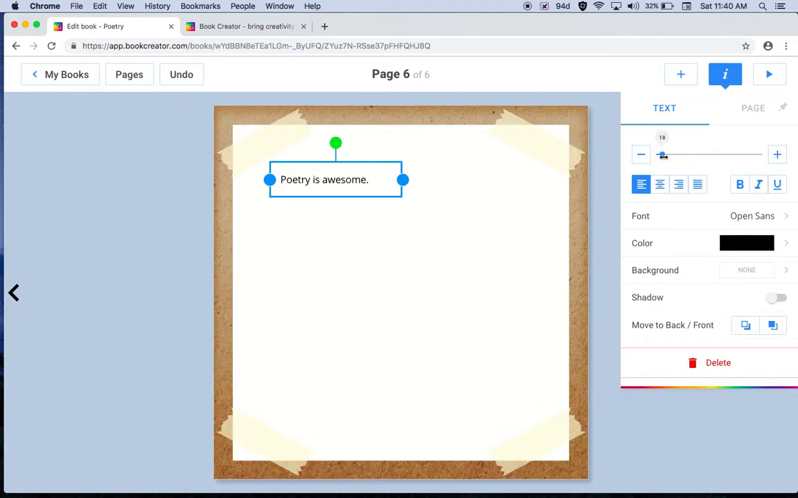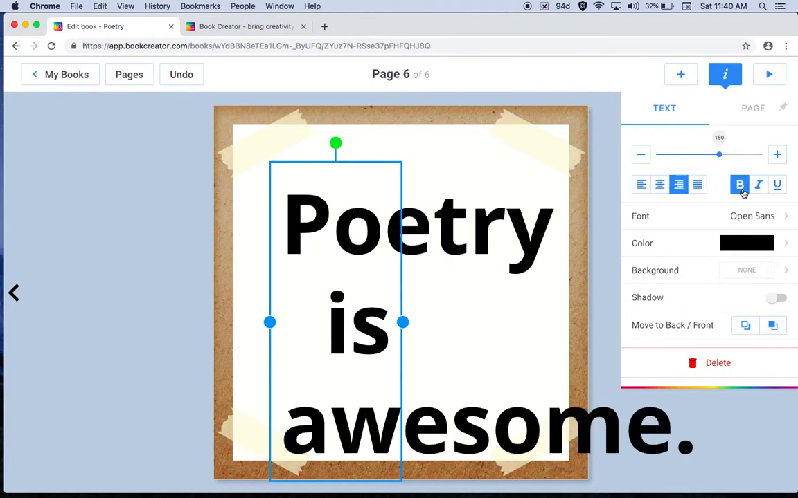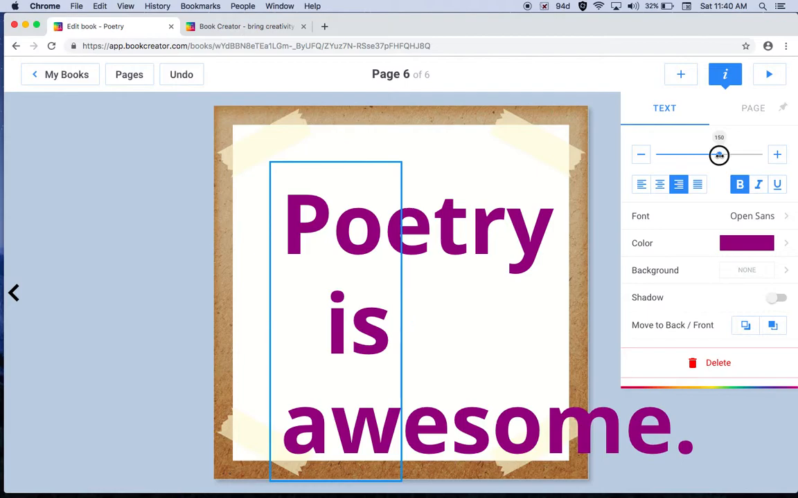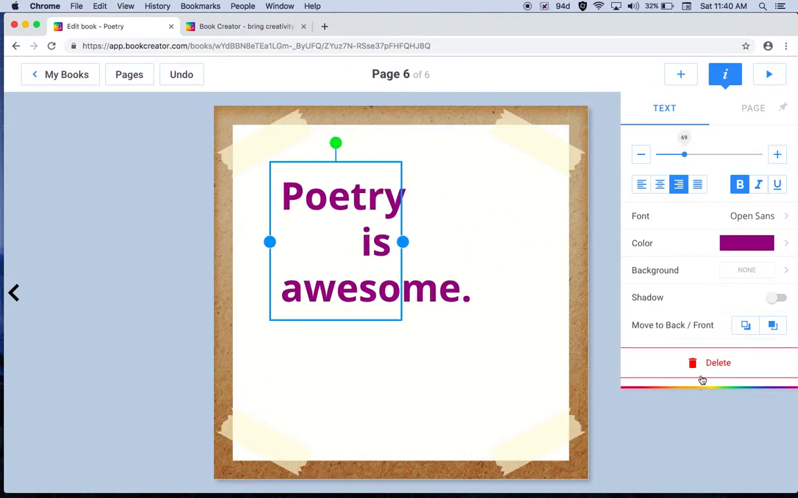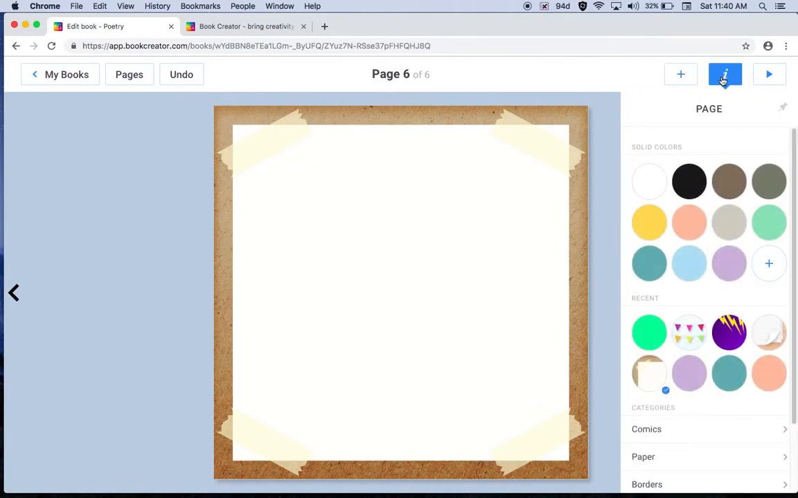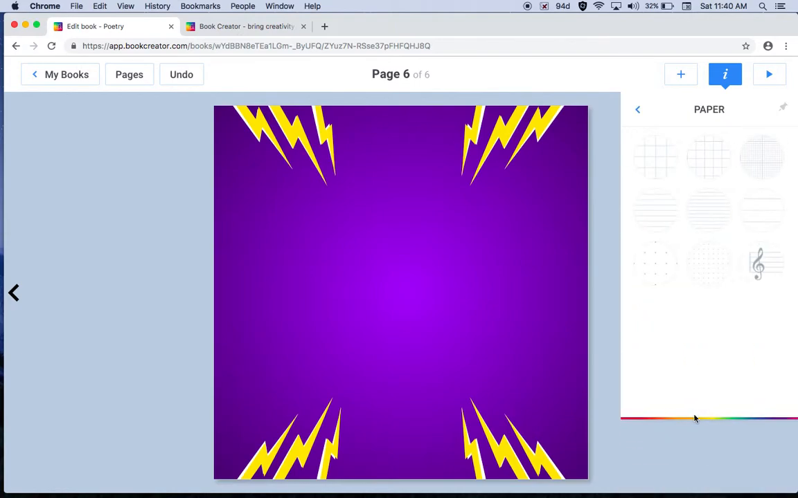So I can change the size. I can center it, I can make it bold, I can change the color, I can just make it my own, okay? Or I can delete it if I don't want it. Other things, I can change the background of the pages. There's a bunch of neat stuff.